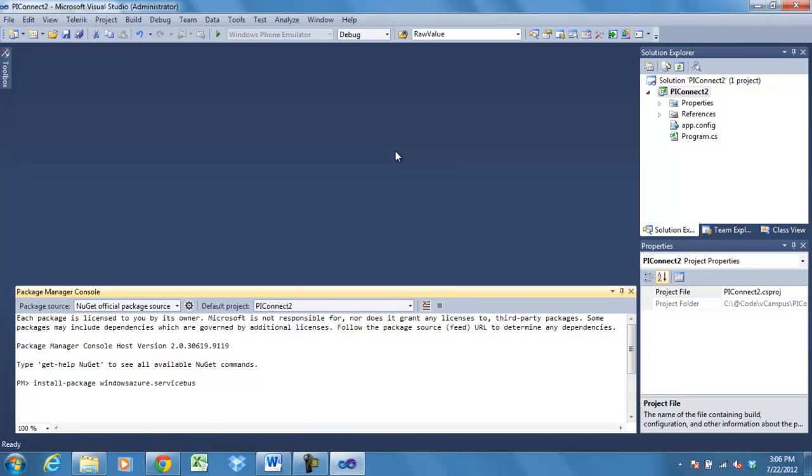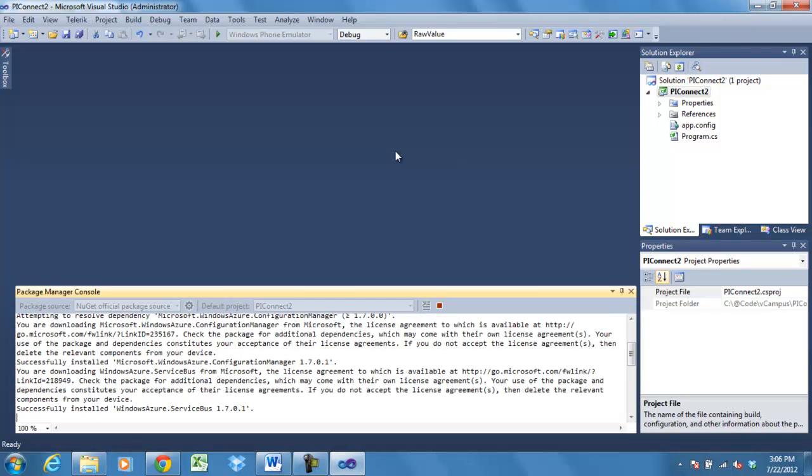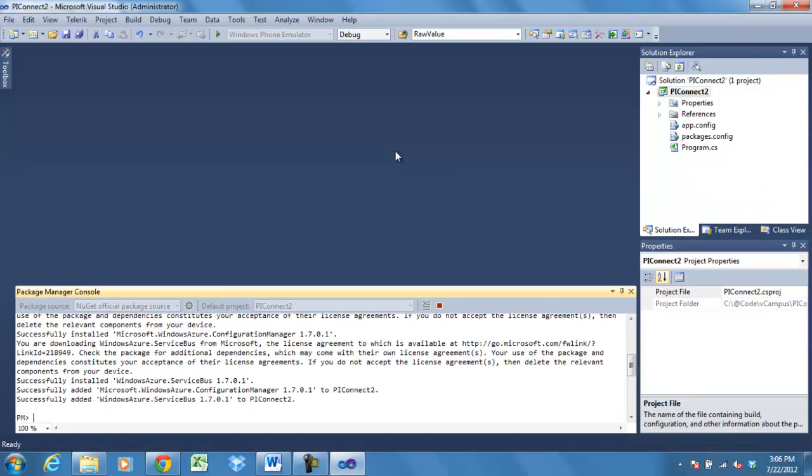And what that's going to do is go out onto the NuGet site and pull in the DLLs that we're going to need for this application. It'll get everything configured and set up, and configure the application however we need it. And here we go. It looks like we're still on 1.7 for Azure, which is what I've been working with so far, so that's good.